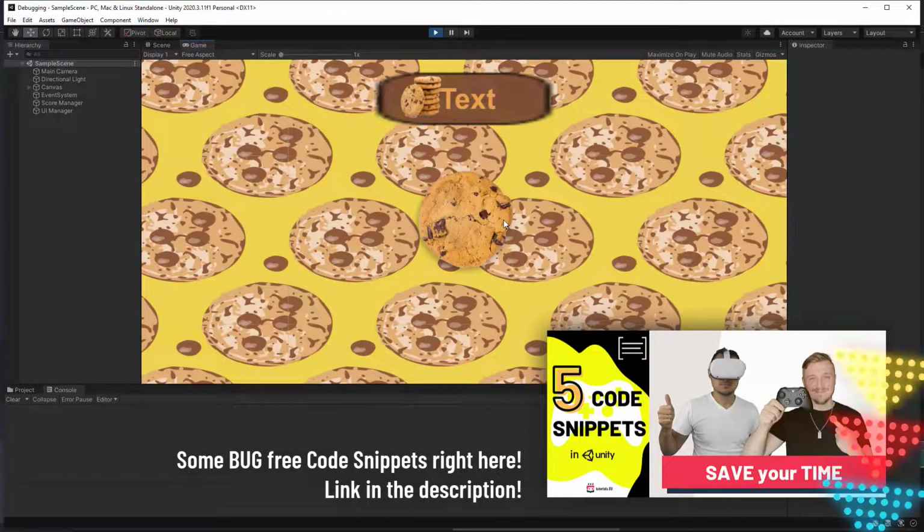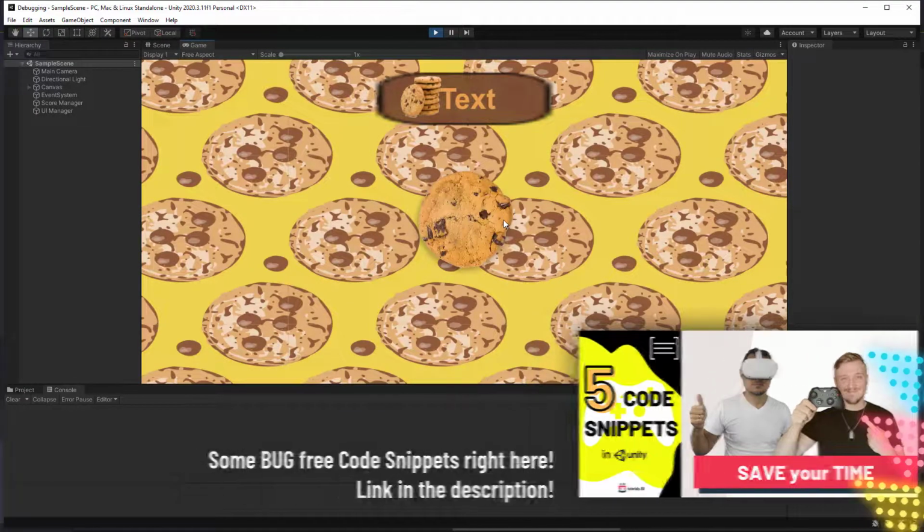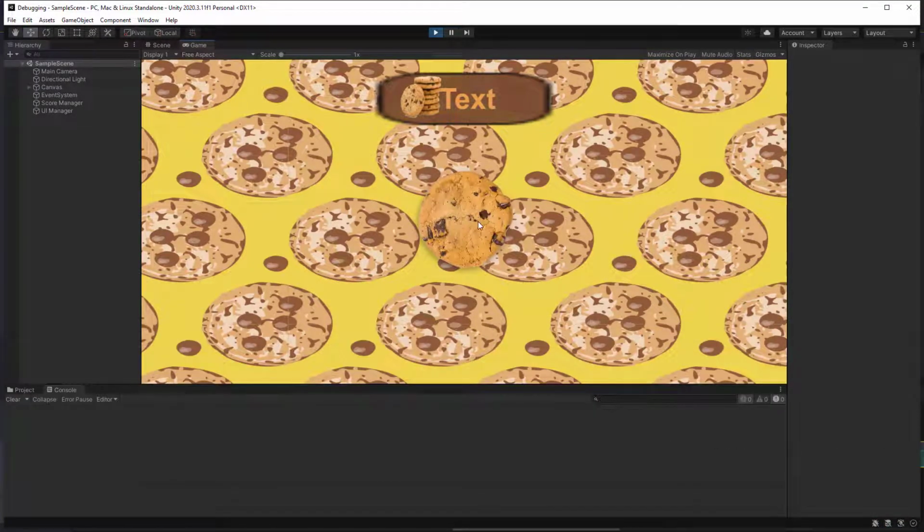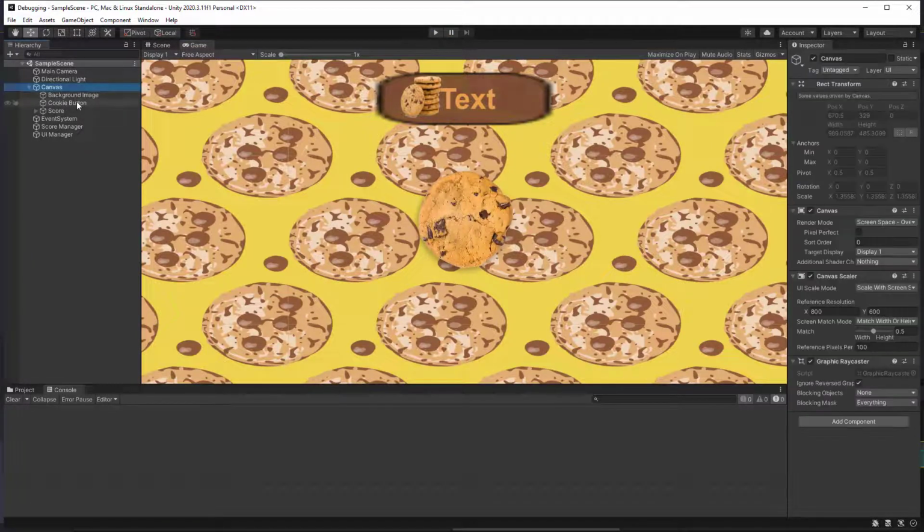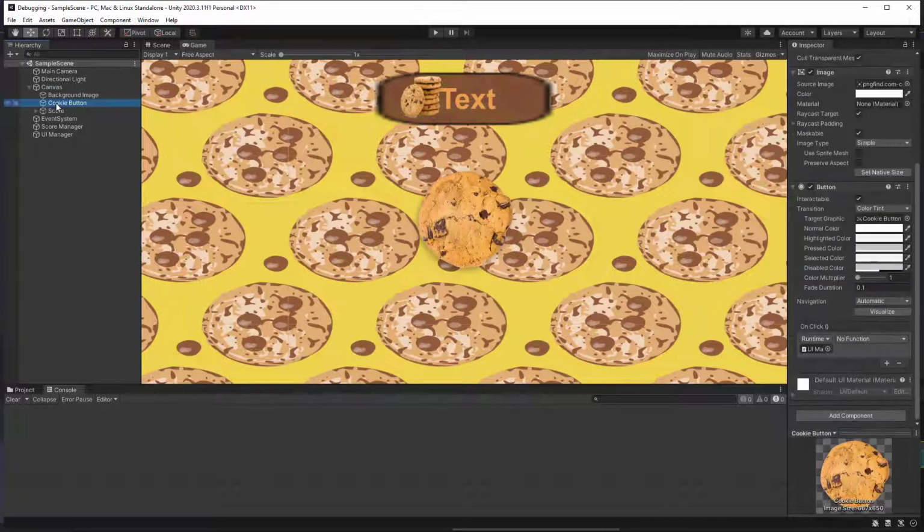What was then step 2? Isolate the source of the bug. Since we are clicking on our button, it might not be working correctly, so let's double check that. Let's select our button under our canvas, right here, so that will be the cookie button. And indeed, there is no function assigned to our button. Okay, that will be step 2.